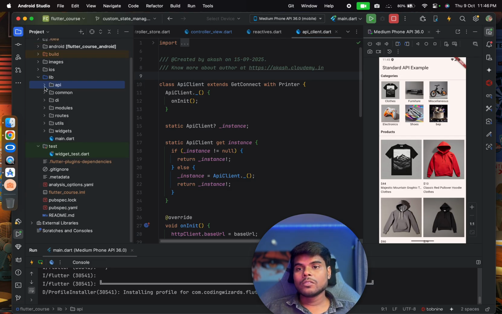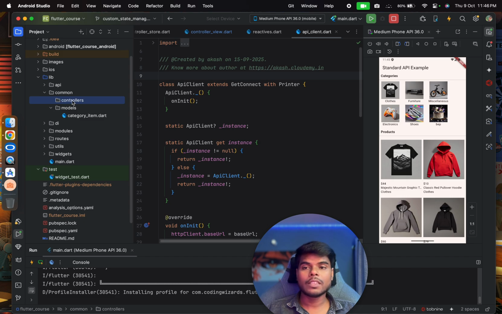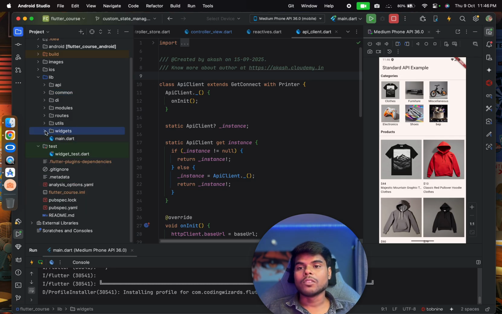Inside that, whatever models will be used inside these controllers, like user data and wallet balance, we can put here, and the common controllers will go here. So for that purpose I have created a separate folder. In the widgets folder, all the common widgets will go.